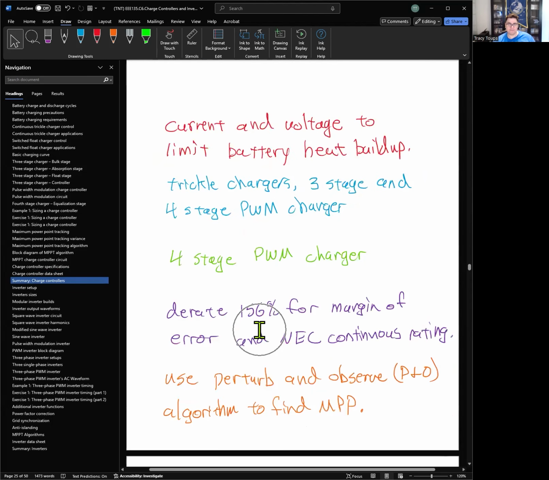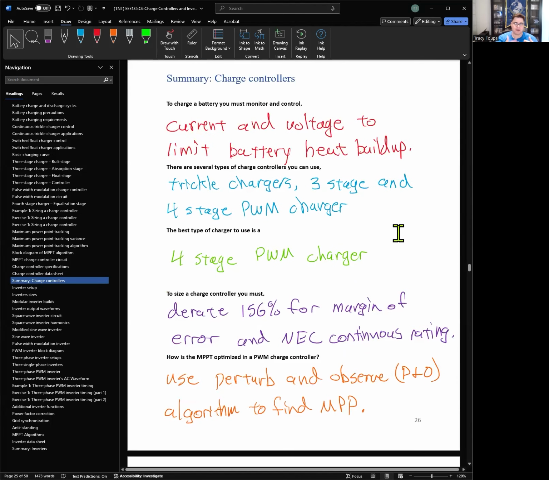All right, to sum everything up. To charge a battery, you must monitor and control the current and the voltage to limit the battery heat up. Okay, that's what destroys the battery. It's always heat. There are several types of charge controllers you can use. Your very basic trickle chargers and your switch float chargers. Those are like the cheap versions. The 3-stage or 4-stage PWM chargers are kind of the more golden standards we should be using in any solar application in today's world. The best type of charger is at least a 4-stage PWM charger, so always aim for something like this.